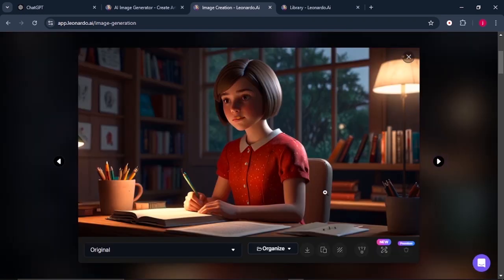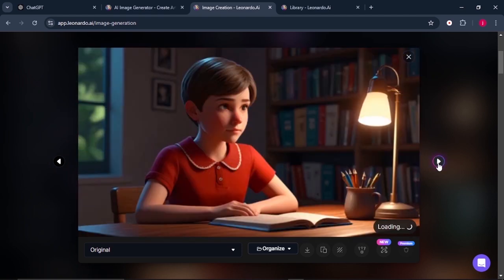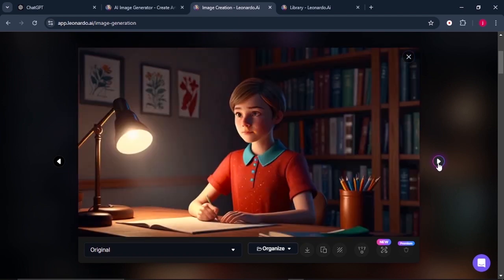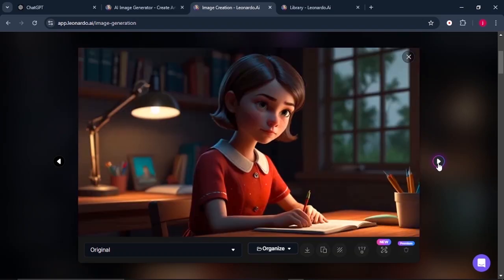Okay, so this is the first image that it has generated for us. This is just so perfect and so wonderful. And this is the second image that it has generated for us. This is the third image it has generated for us. And this is the fourth image that it has generated for us.